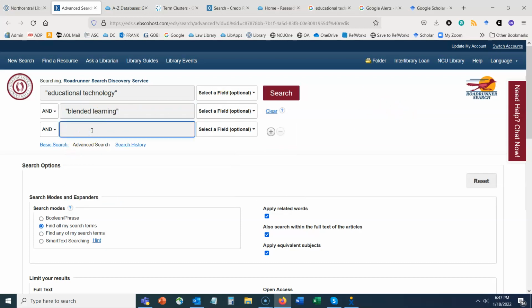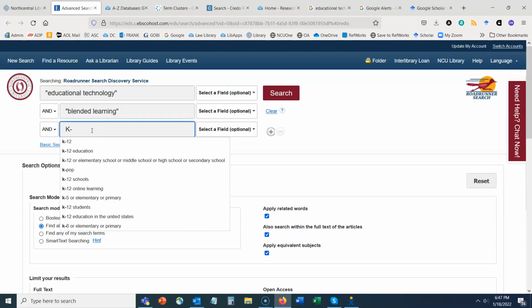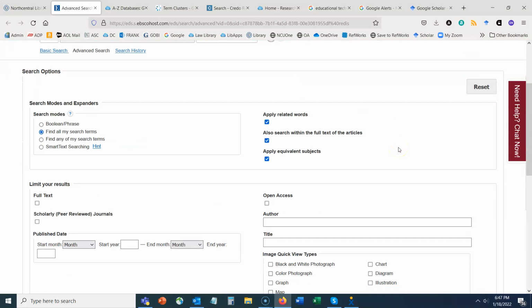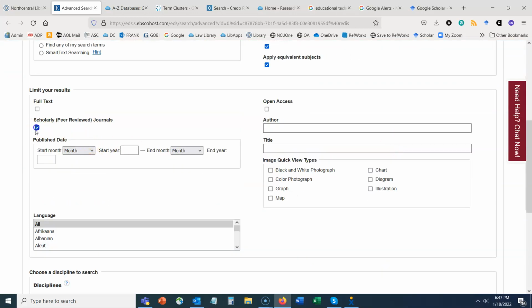And I'm going to look at that in a K through 12 environment. If I wanted to narrow my results to scholarly journal articles, I could do that here. I don't recommend limiting your search results to just full text because you want to find out if the perfect article exists, even if it is not in full text. If it is not available in full text, you'll be able to request that through our free interlibrary loan service.